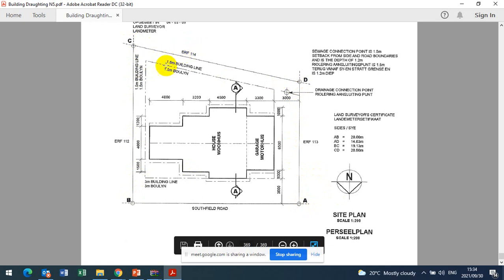ERF number must be shown. This information about the sewer connection, you have to read how deep it goes, what is the diameter, you have to write. North arrow is standard here. The standard depth is 1.2, so that's the minimum standard. 1.2 standard depth, correct. And the north arrow is here.